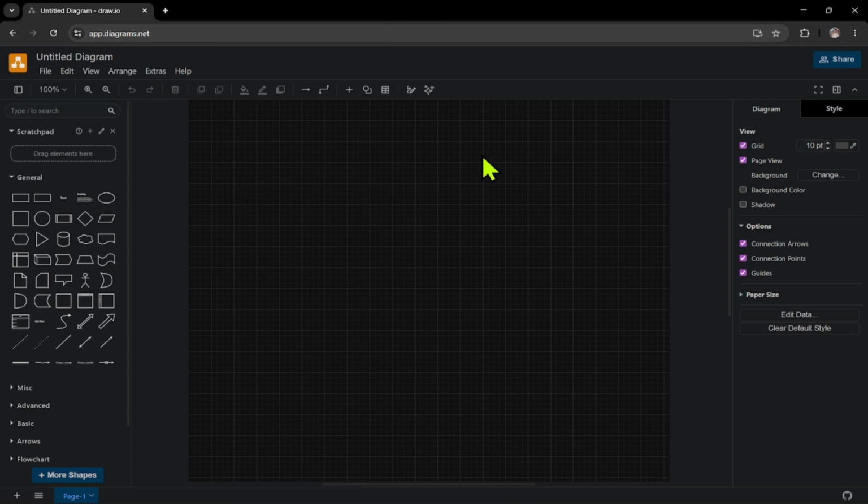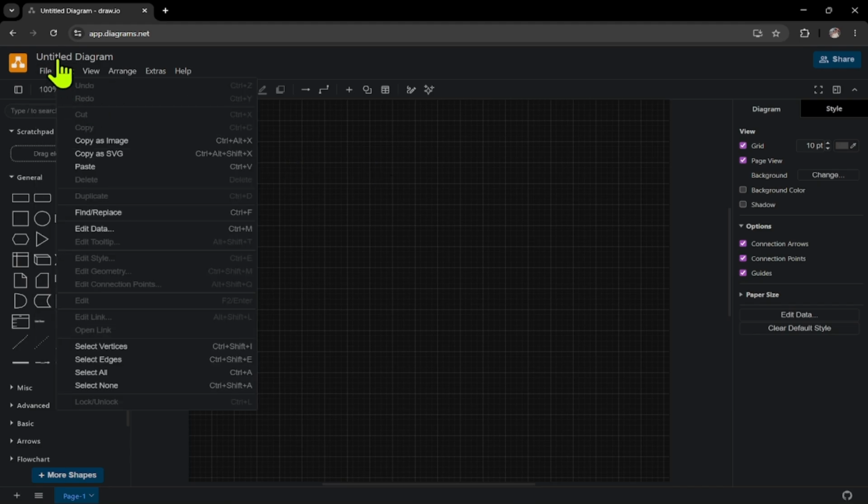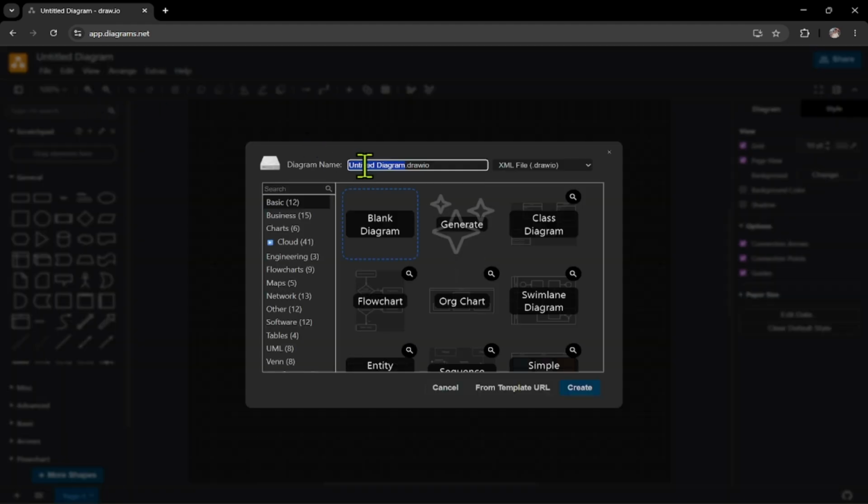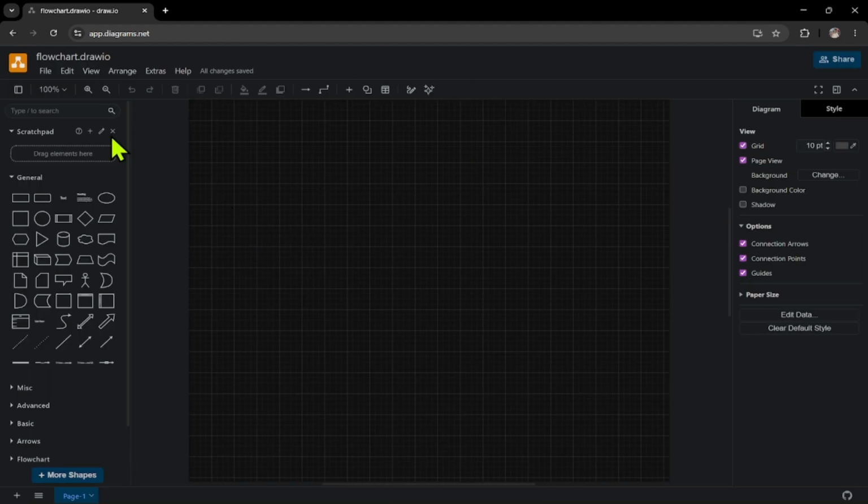For a quick start, you can choose Device, so the file saves on your computer. Next, click Create New Diagram. Choose Blank Diagram if you want to build your flowchart from scratch. Give your file a simple name like Process Flowchart, then click Create. Now you will see the draw.io editor.